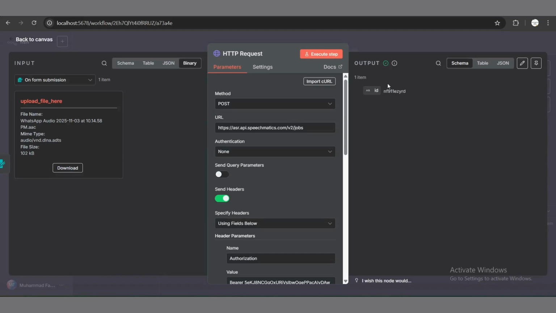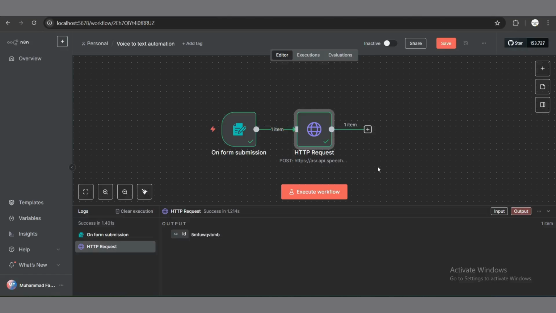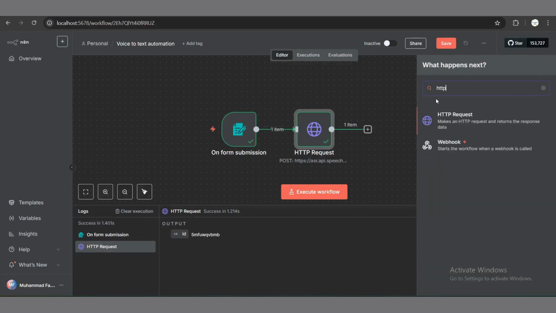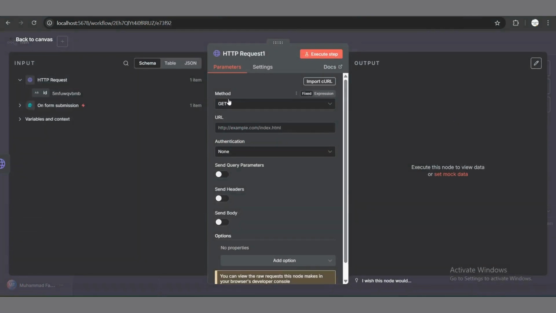Now we have to get that transcription in n8n. For that again we have to use the HTTP node to get that text in n8n. For that now let's go back to the canvas from here. Now let's add another HTTP node to retrieve the transcript. For that I'll simply click on this add icon here and search for the HTTP node again, and here you can see HTTP request. I'll simply select this from here and we use the method get.